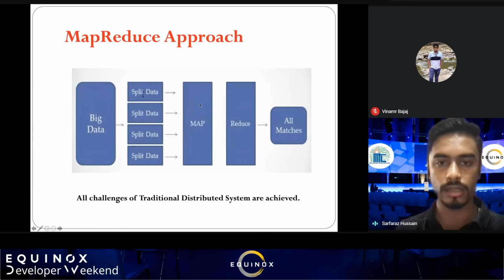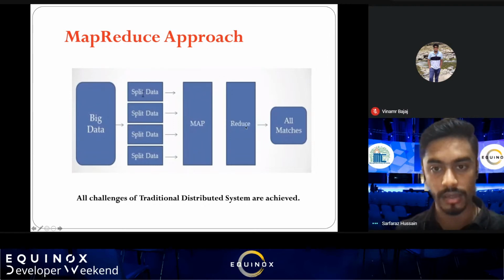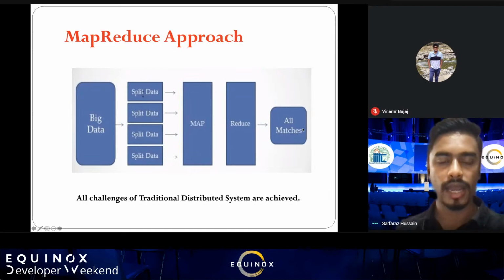MapReduce will automatically kick in on every node, every block of data. Again, the developer's responsibility to run the code on all machines is gone. Then aggregation of data is done by the reduce phase, which earlier was the developer's responsibility, and then it will show the result. Okay, I missed one point.